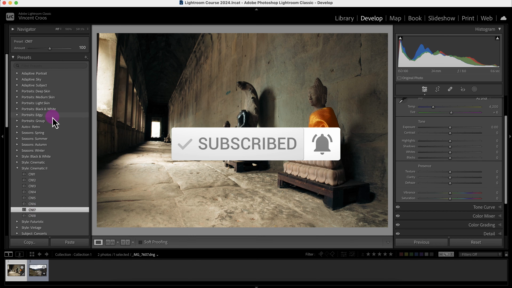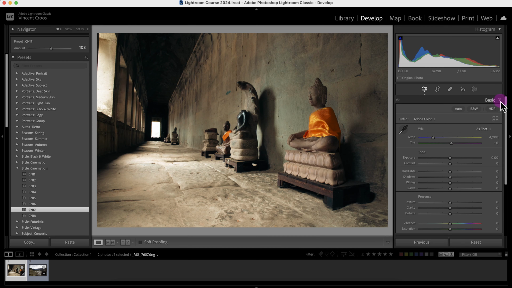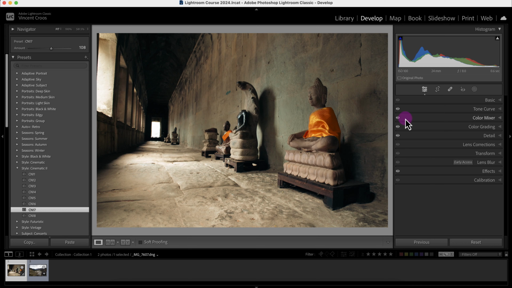And with some of the presets, you can adjust the strength or the intensity or the opacity of it. So I can decrease it or I can increase it. And now with this preset, it has different adjustment settings applied to it. So this one has the tone curve applied, color mixer, color grading, detail, and the effects panel.